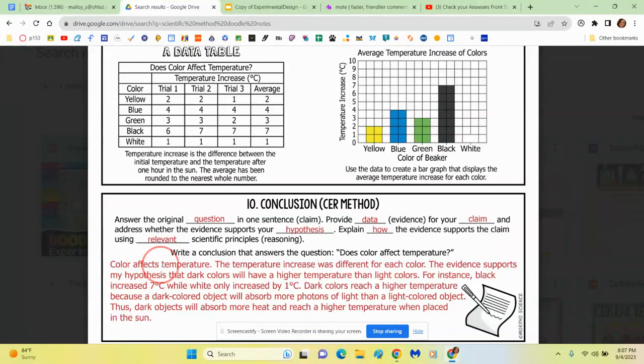The first thing you need to write is a claim. The claim here is color affects temperature. The temperature increase was different for each color. The evidence supports my hypothesis that dark colors will have a higher temperature than light colors. For instance, black increased 7 degrees Celsius while white only increased by 1 degree Celsius. Dark colors reach a higher temperature because a dark colored object will absorb more photons of light than a light colored object. Thus, dark objects will absorb more heat and reach a higher temperature when placed in the sun.